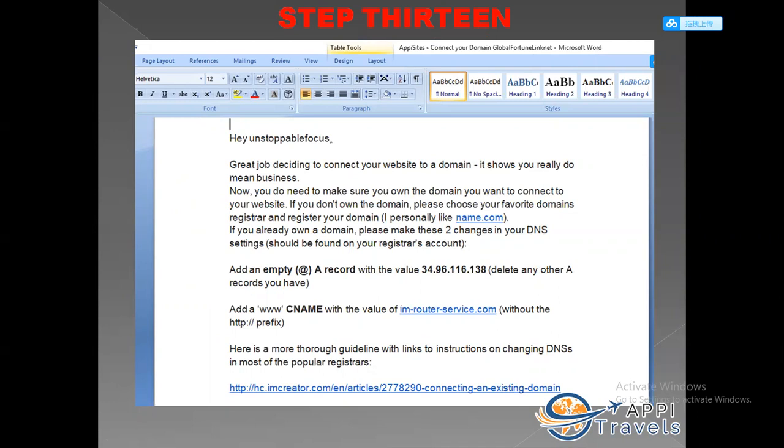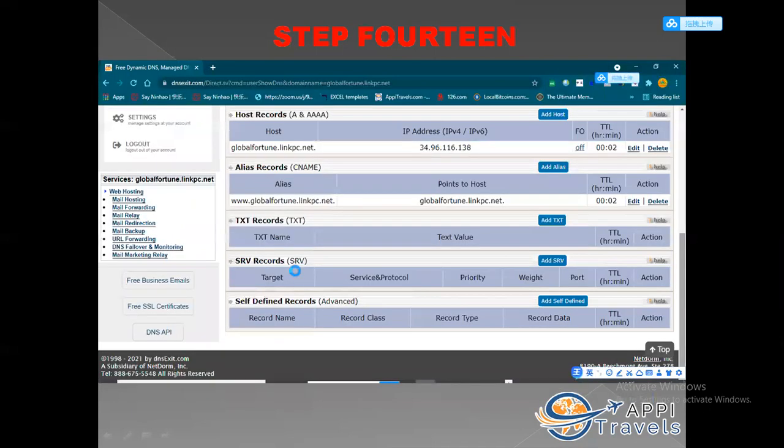This is where we go back to our email. There are two records that we are going to edit. The first one is also given in that email, which is the email from API Sites, by the way. The first one is called an A record. The A record contains your IP. The IP is those numbers that I said represent your website on the internet. So you are going to copy this IP number and replace it on the A record, right? So we're going to do it like this.